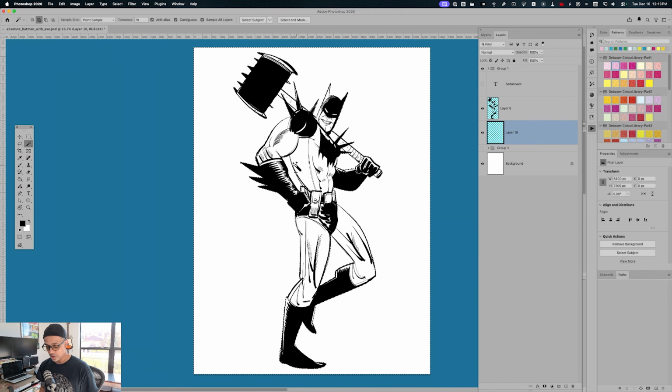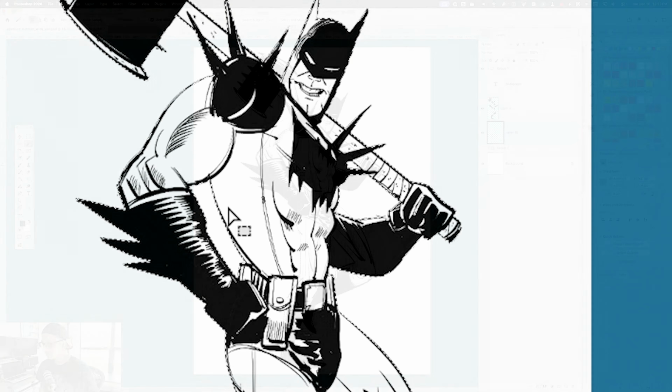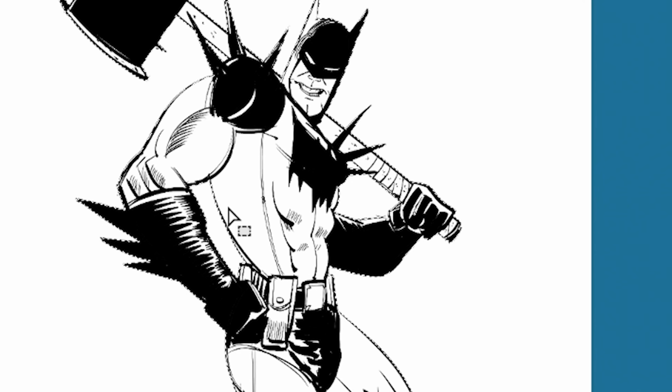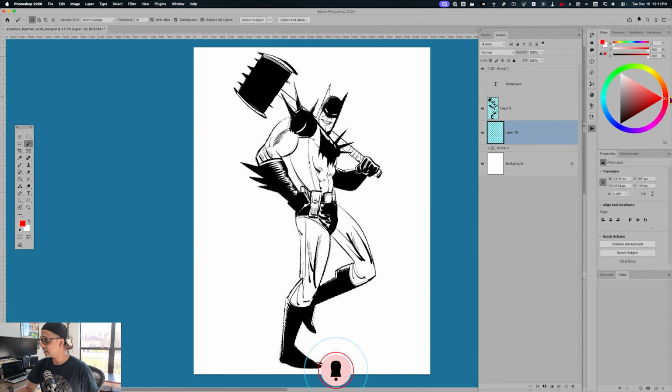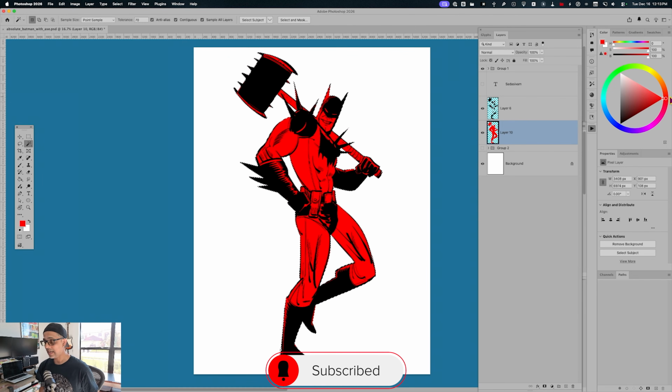Now if I hold down Shift Command I can inverse the selection. And what I'm going to do now is pick a color. I usually like to go with red, and I'll fill that in. So I'll hit Option, Delete, or Alt Backspace on a PC. This allows me to see the areas in which I'm going to now apply color.